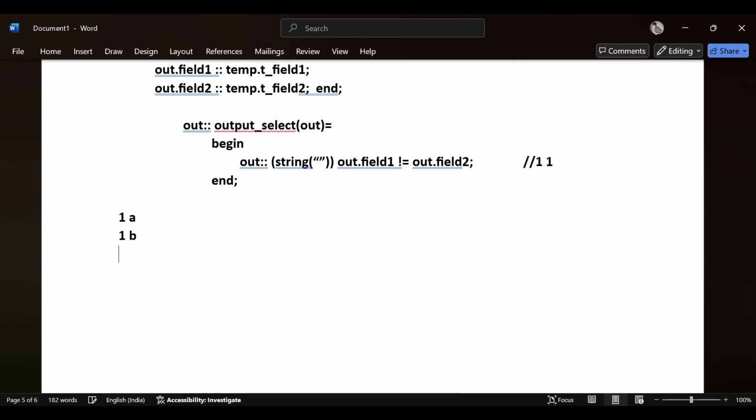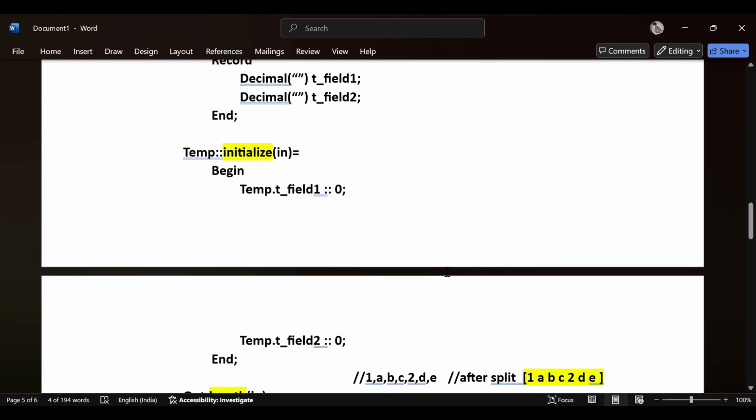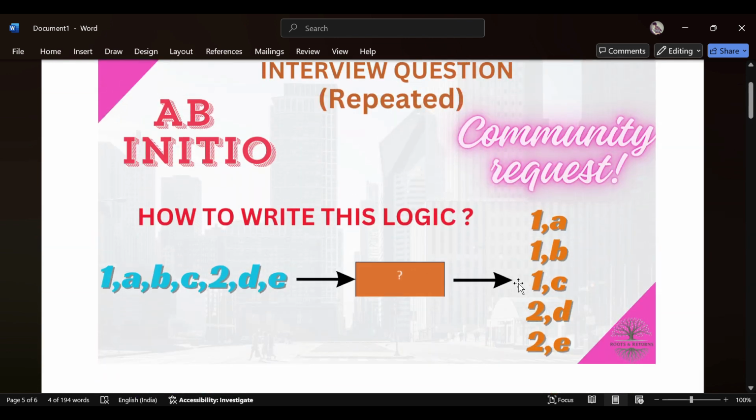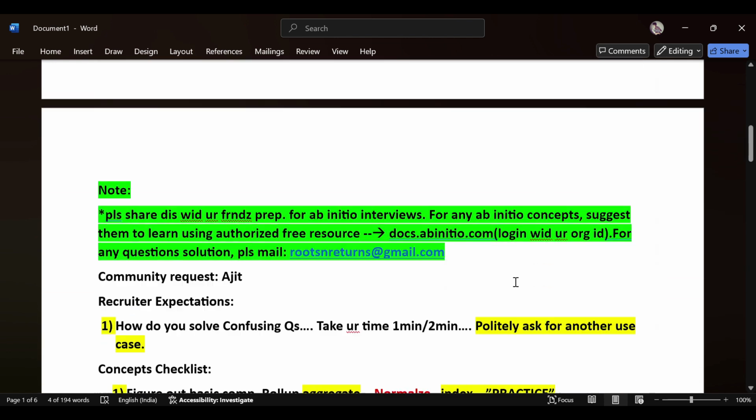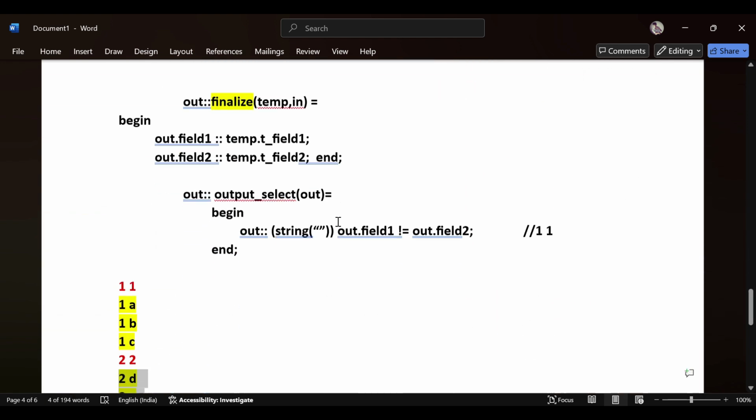Finally you will get the solution like 1a, 1b, 1c, 2d, 2e. So you will not get 2 2, you will not get 1 1. This one will be deleted, this one will be deleted. You will get these rows. So in total we have 5 rows, which is the desired output. So you have to code like this. Please try this in your GDE.